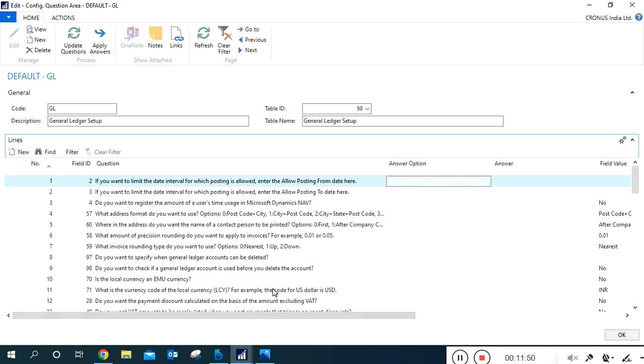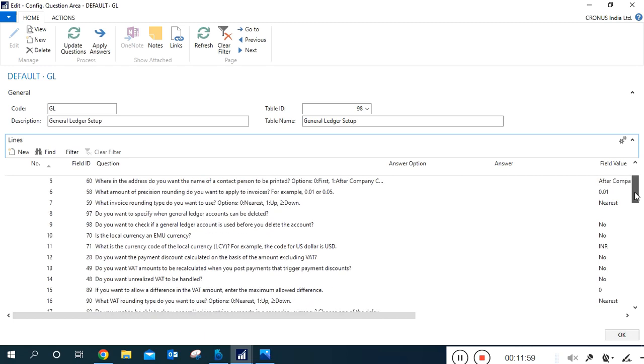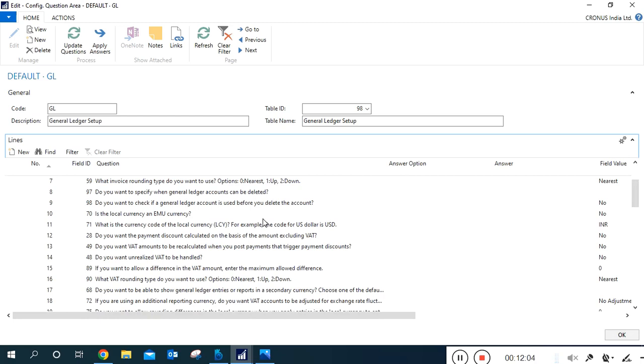So basically, I'm going to show you the most important questions, like if the client company is dealing with multi-currency or foreign currency, if their vendors or customers are outside their country, if they are dealing in foreign currency. We need to check these questions, like is the local currency an EMU currency. This is a European Monetary Union currency related thing. So if they are dealing with this kind of currency, you can question them, and if they say yes, you can give the field value as yes.